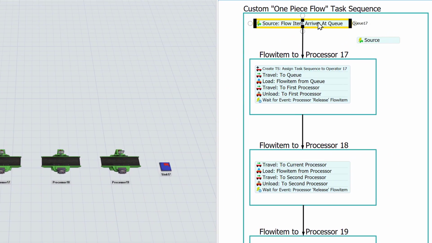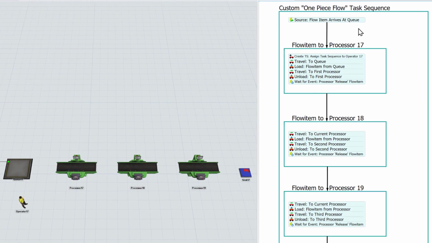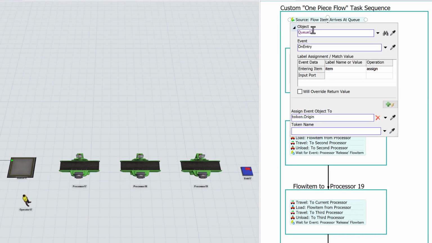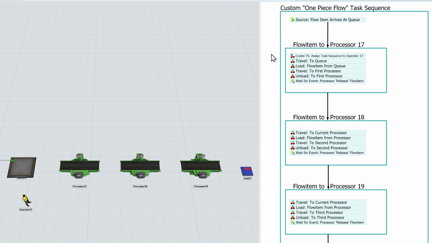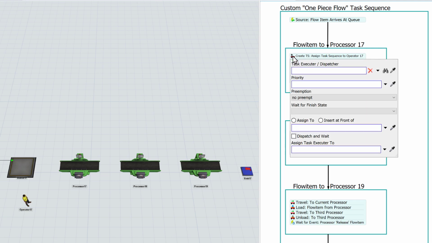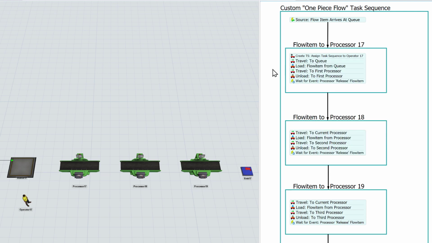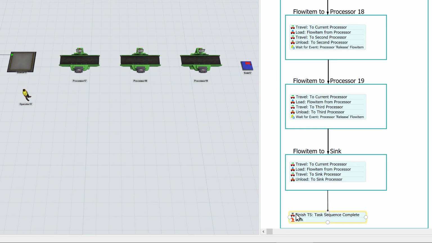So let me delete that. And if we look at it, it's Q17, the on-entry event. And then that token that gets created every time a flow item enters the queue goes into this activity here where a task sequence is created for it. And as mentioned, down at the bottom, the finished TS activity is tied to that same label on the token, token.taskSequence.